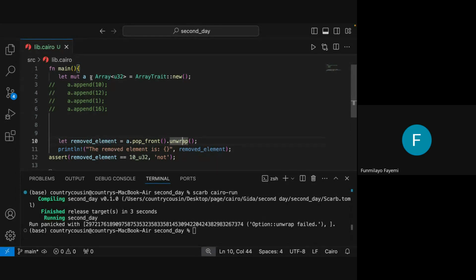Oh, okay, sir. So what you're saying is that unwrap will catch the errors, right? It will catch it if there is. Okay. Any other question, please? Or confusion? Is that the only thing unwrap is used for? That is the major work of unwrap.